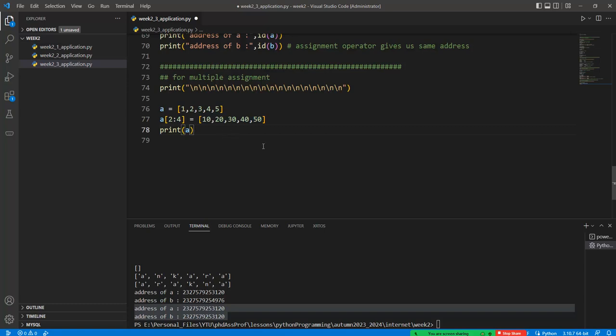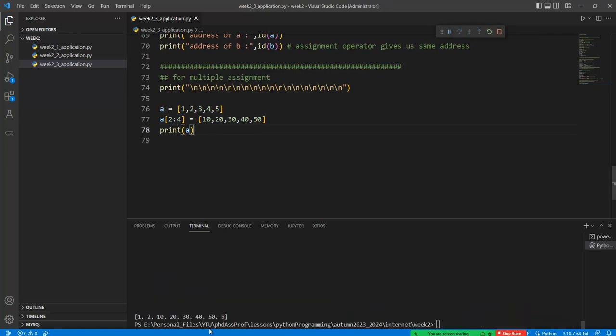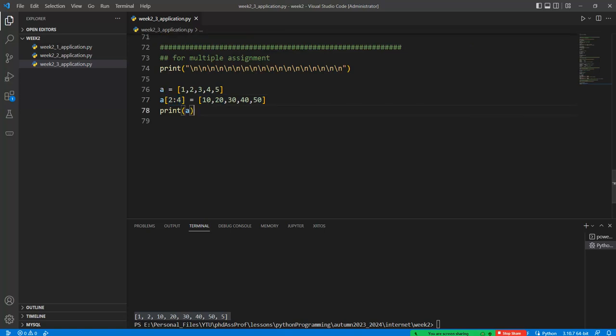If I run this code, the whole list is transferred into a, without looking at these terms 2 and 3. If I run this code again, we see 1, 2, and then 10, 20, 30, 40, and 50 included. But we don't have the 4 value. 3 and 4 are removed and replaced with this list, because we can reach the 2 in this and 3 in this.